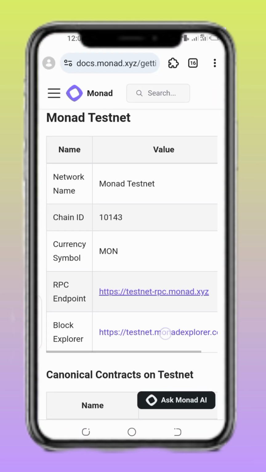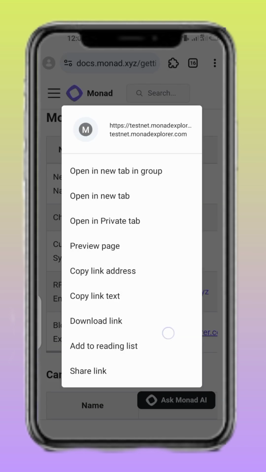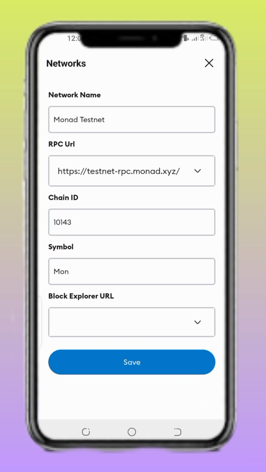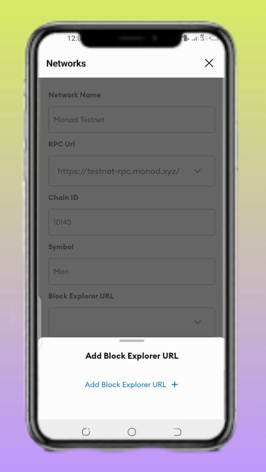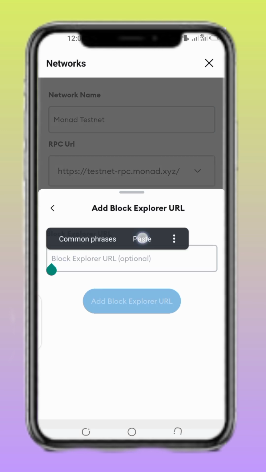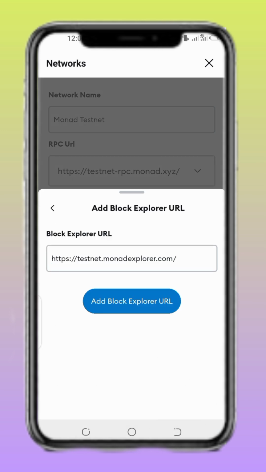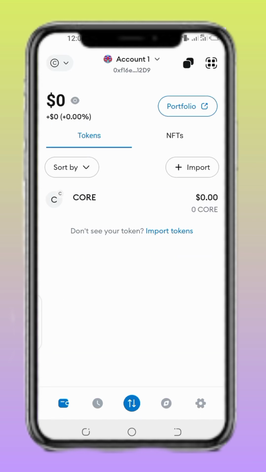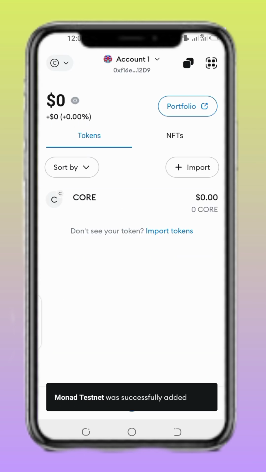Make sure you're copying all this link. Don't go and type it manually so that you don't make a mistake. Then copy link test. Then come here and paste it. So add block explorer, so just paste it. Then click on add. After you've added all this information like this, just go ahead and click on save. And once you do that, your network will be added. You can see currently it said Monad testnet was successfully added.